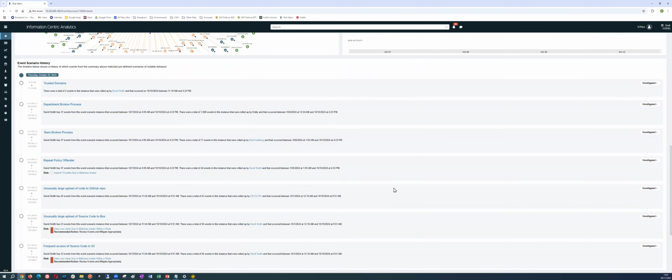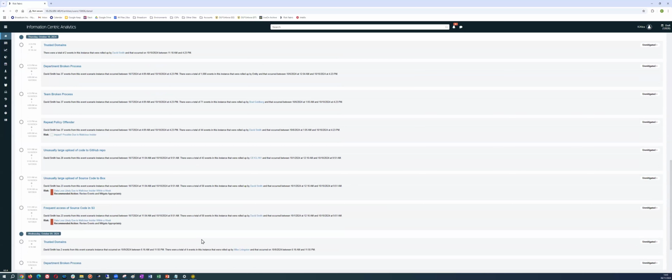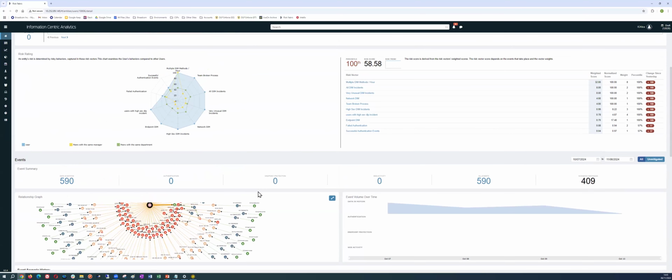And then below that, which I think is really cool, it shows you a full timeline of all of those incidents and how they occurred. Okay, so that's the individual user's profile page.